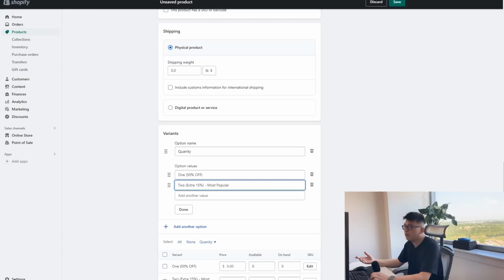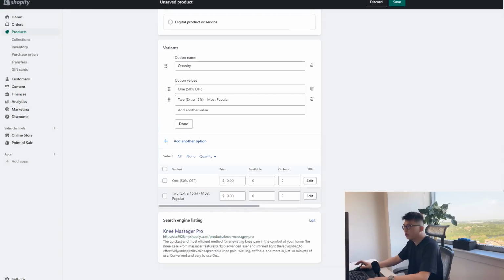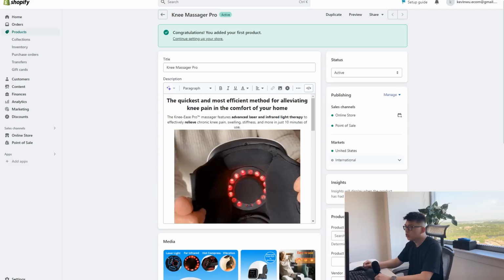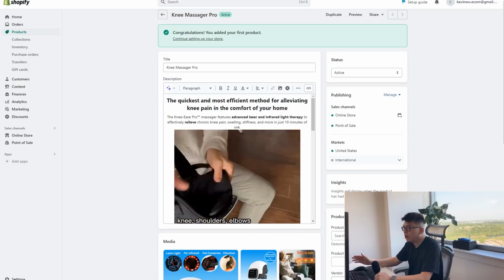So people would think that a lot of people are actually buying multiple, and they'll also want to buy an extra one as well. So once you have that done, you want to go ahead and click save. So we're done with designing the store on the Shopify product page.